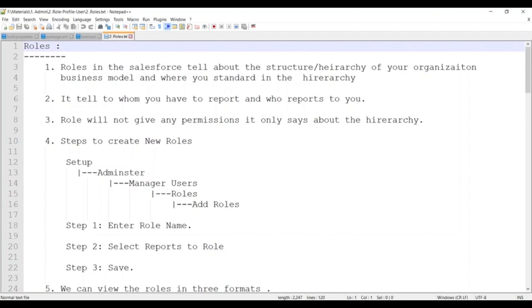So what is the role? Role in the Salesforce specifies structure and hierarchy of your organization business data model. And where you stand in the hierarchy, it will tell to whom you are going to report and who will report to you. Role has nothing to do with permissions. Role will not give any permission. It only says visibility of the data.